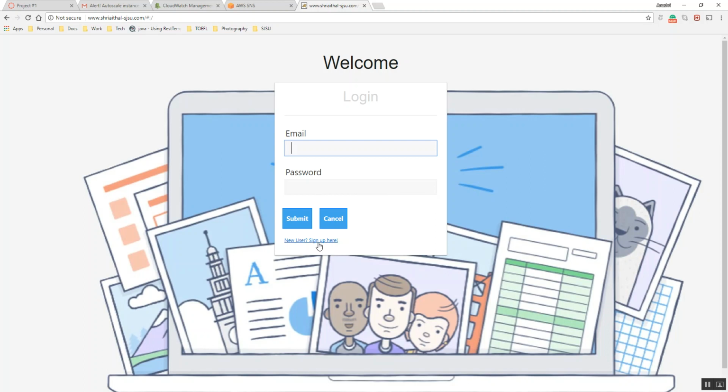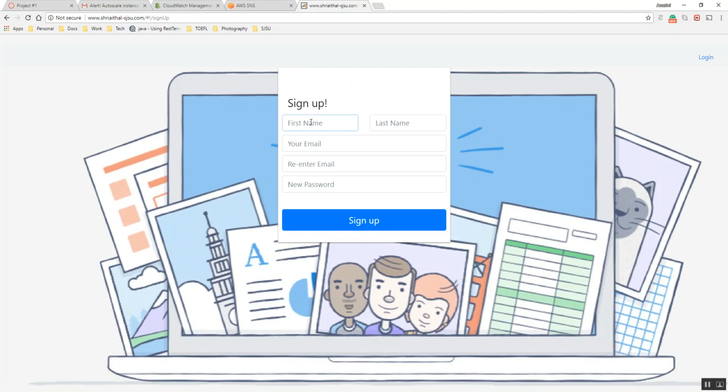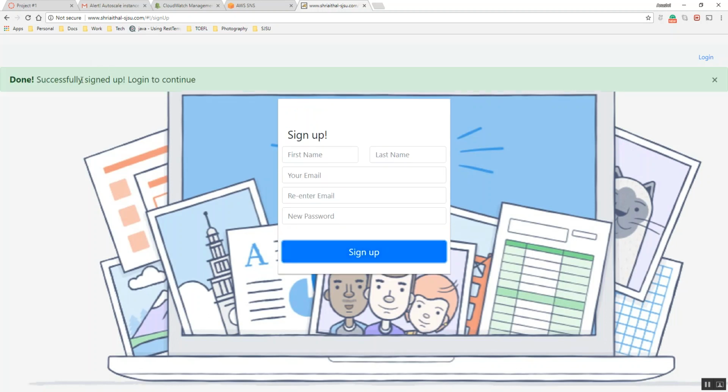Let me try and create a new user. So I'll click on sign up here, and in sign up, let me give the first name as demo, last name is user, email as demo user, demo user gmail.com, Cloud9 bank. So it says my user has been successfully created and log in to continue.